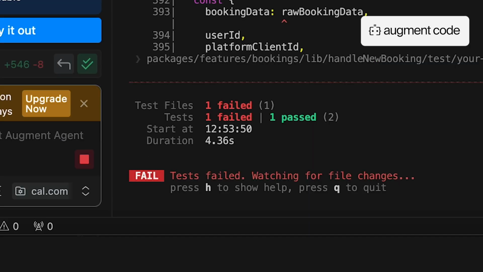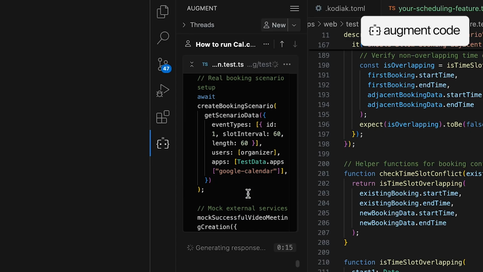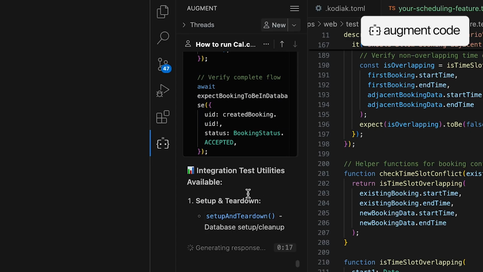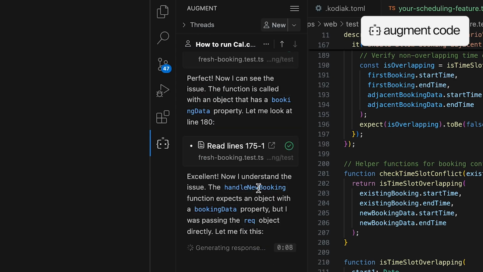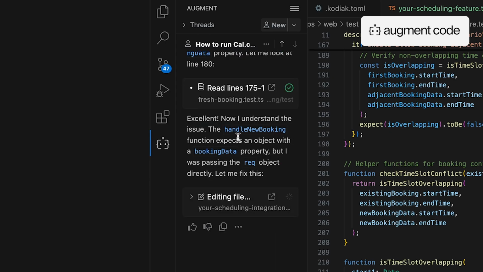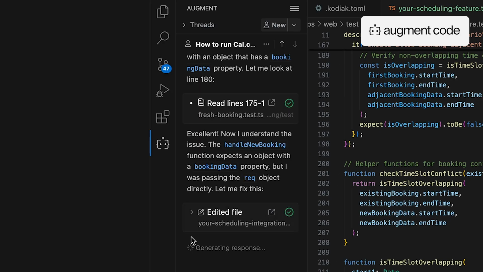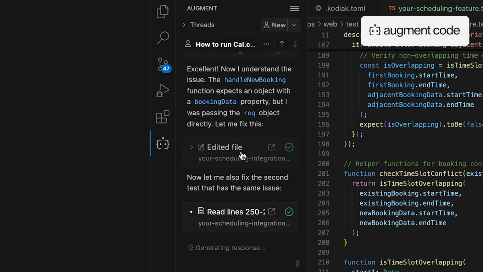So there is something wrong and we have to actually fix that. But the cool thing is that Augment is already being proactive and it's trying to proactively fix it on its own. Yep, so it figured out the issue. The handleNewBooking function expects an object with a bookingData property, but it was passing the rec object directly. So it even goes through its debugging points to understand what's going on. And we're actually going to go into a more comprehensive debugging section later on in this video.